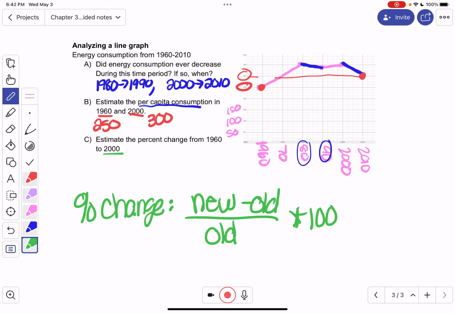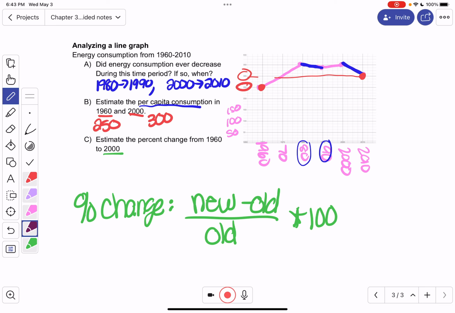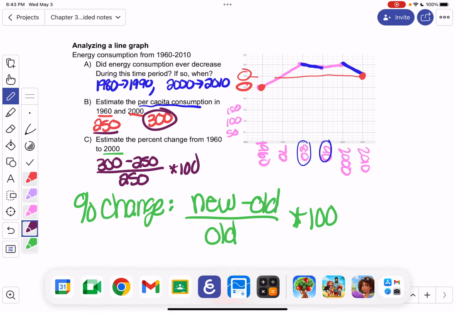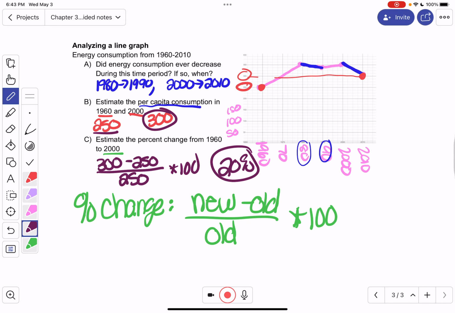So 2000 is the newer time, so we're going to make that our new number. To solve this, our new would be the 2000, so that's 300, minus the old, which is 250, divided by the old, and then times 100. If I put that in the calculator, we do 300 minus 250 equals, divided by 250 gives us a decimal, times 100, and we increased, because we went up, by 20%. That is 3.1. Let me know if you have any questions.